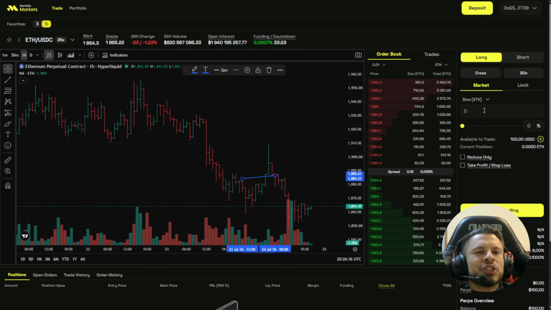Now let's move over to the trading panel. Here I can choose whether I want to open a long position if I expect the price to rise, or a short position if I believe the price may fall. For this demonstration, I'll select long.